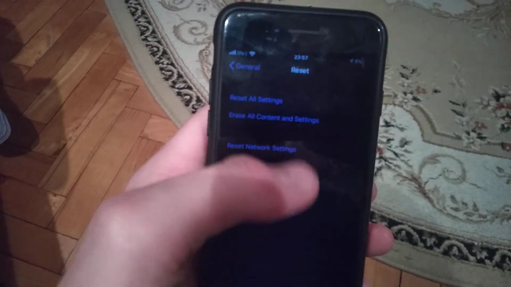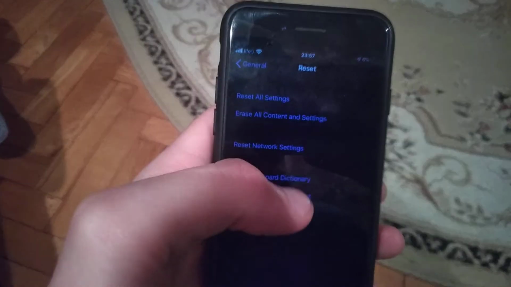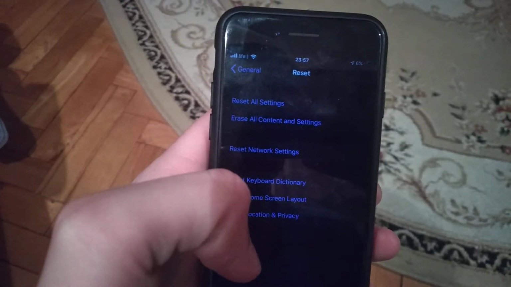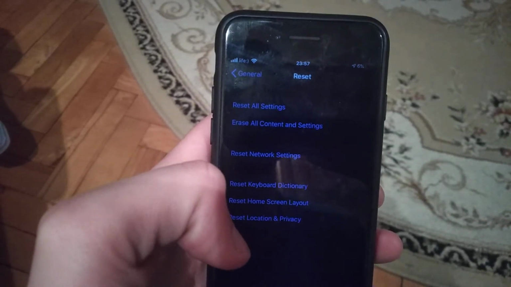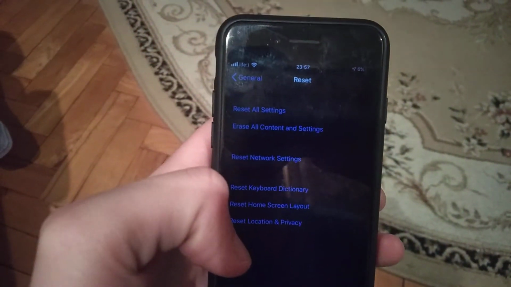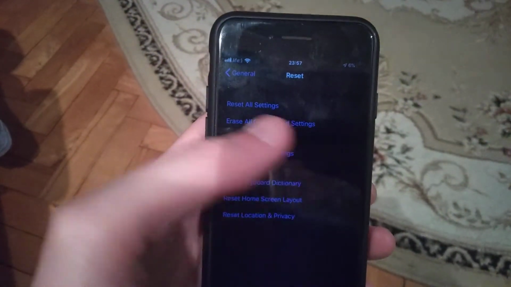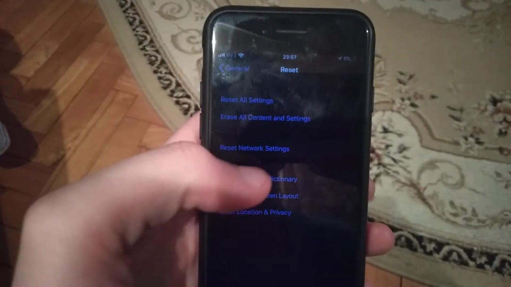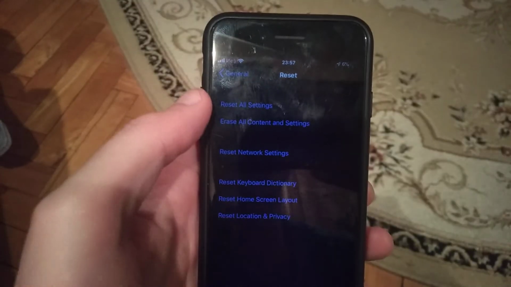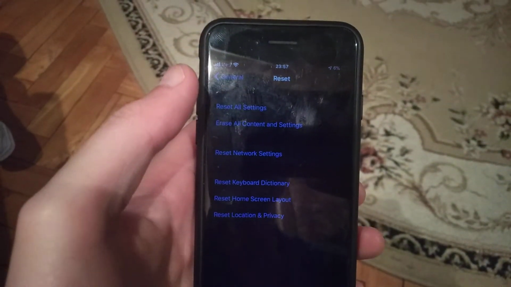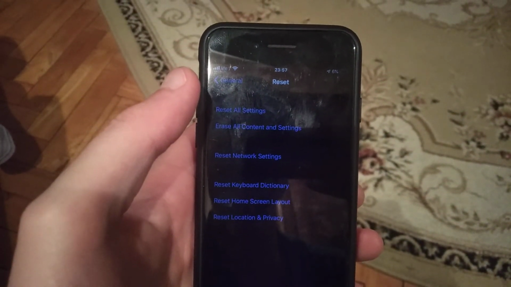So just tap on it and submit Erase All Content and Settings, and it will successfully erase it. So just wait some time. It can take some time to erase all of your phone info, and you will have a blank iPhone with no info. So this is a way how you can do it.